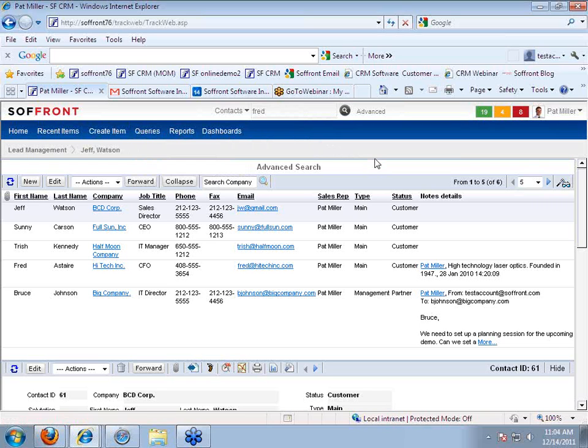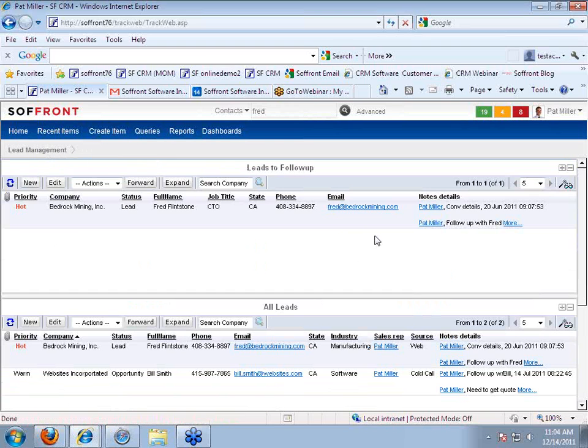Another new feature is our breadcrumb function, which you'll see at the top of the page here. For example, this allows users to see where they are in the application and to go back into their path. So I'm in the advanced search now, but if I want to go back to lead management where I started, I just click on lead management and I'm back on my leads page.